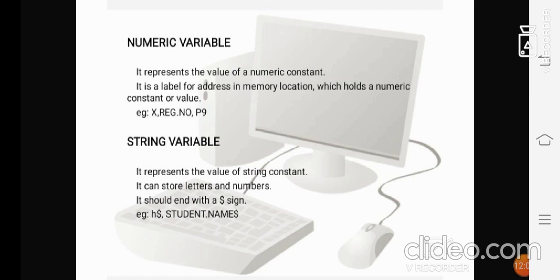A string variable represents the value of a string constant. It can store letters and numbers and it should end with a $ sign. An example is students' names. We enter students' names in order. How many students' names can we enter? We can do it in a string variable.